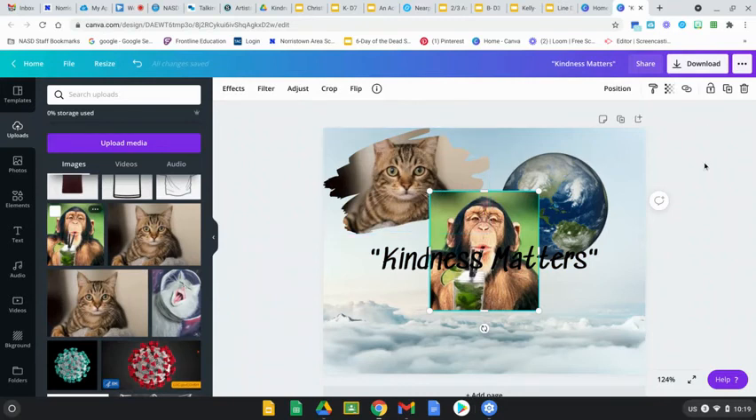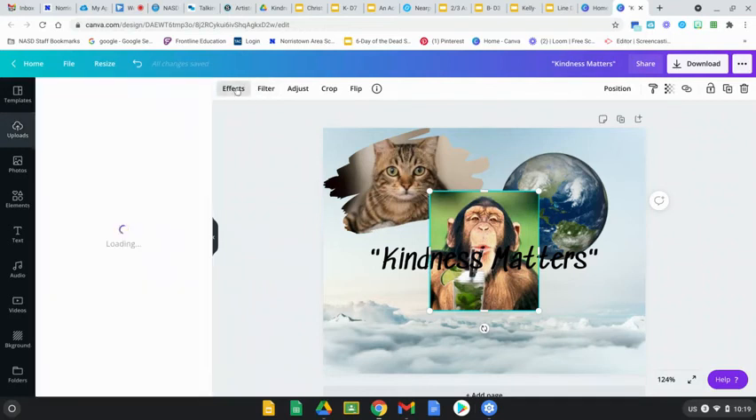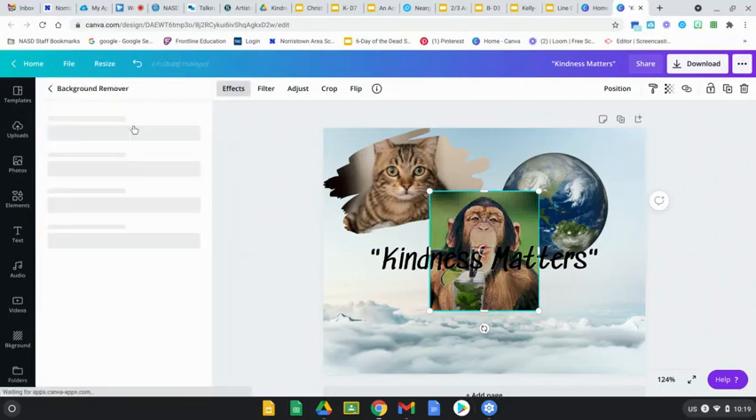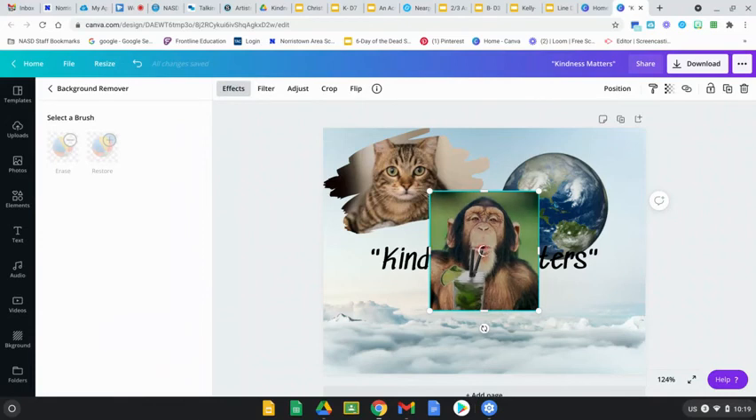So let's say I have this here and I decide I want to use this picture, but I just want the monkey. I don't want the green background that's here. You can actually remove the background. And if I go to effects, you get this background remover. I can click on that. Now, sometimes it works and sometimes it doesn't. There we go. And now all I have left is the monkey.